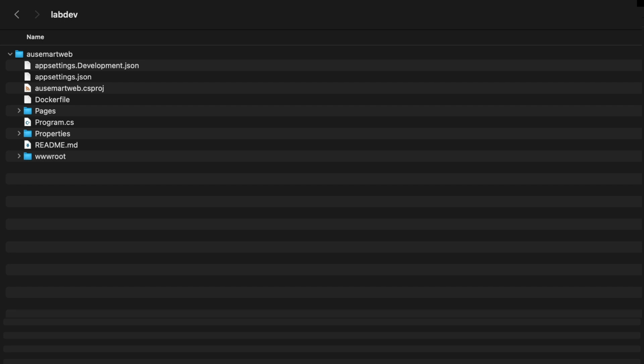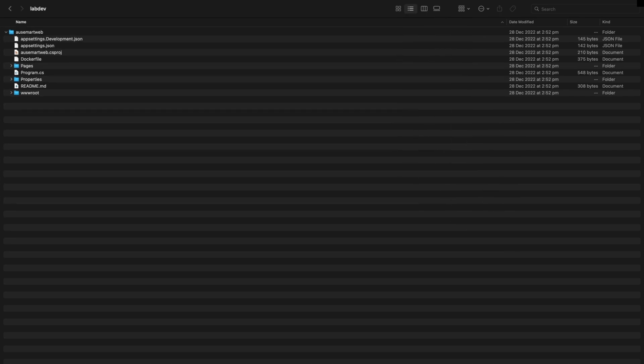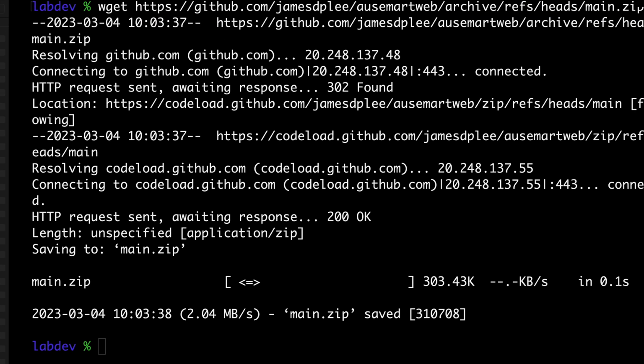I've created a very basic lab dev folder, and now within that I've got my Ausimart web folder, and that will become my repository. So I'm going to browse back across to my terminal. I'm going to clear the screen there for better visibility. Okay, and what we want to do now is navigate into that Ausimart folder, and set this up as our local repository. Okay, so we've got everything there ready to go.